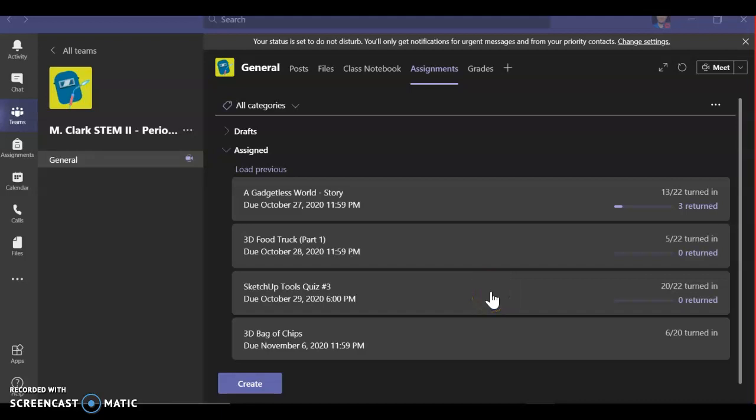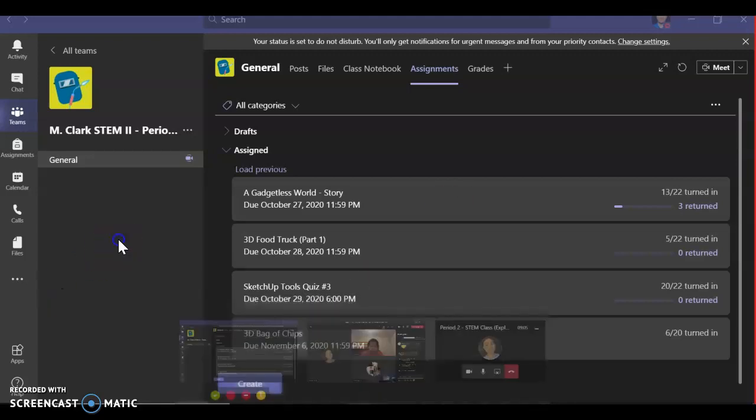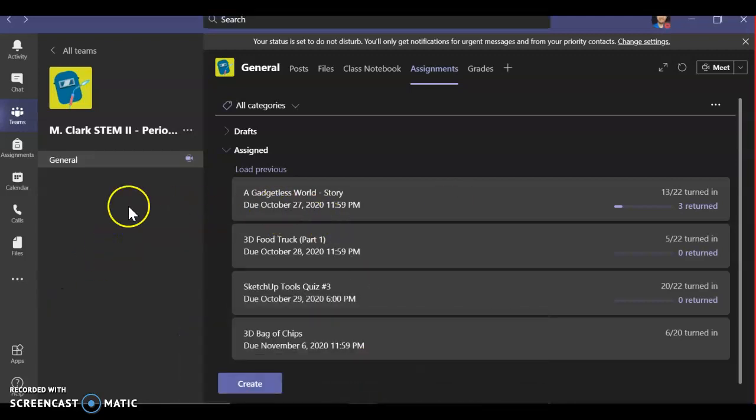Alright, this is how to take your food truck and download it from Teams. So when you go to Teams, you want to make sure you go to your desktop edition of Teams rather than the online edition. Once you get in there, you're going to click on the Teams icon in the left-hand side of your screen. Once you get there, make sure you click on the word General. Click that. Then go up to the top and click on Assignments.